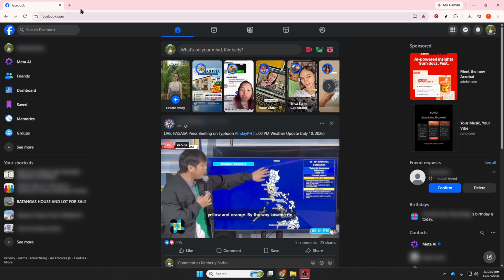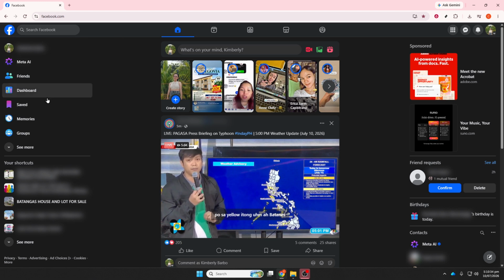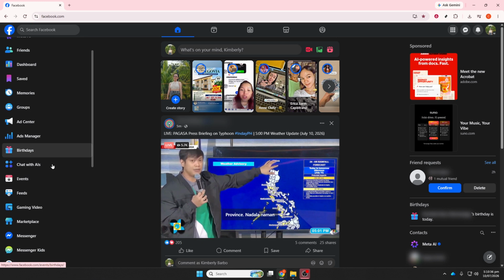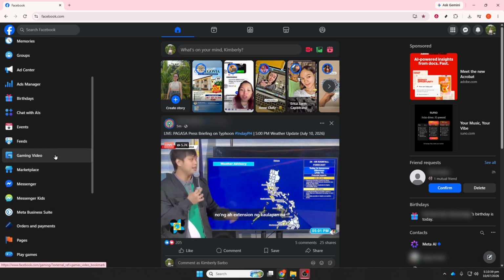To get started, go to Facebook and open your profile. Once you're on your profile page, look for the music section. This is the area where Facebook lets you manage songs connected to your profile. If you've already added music there, you'll be able to choose from that list.